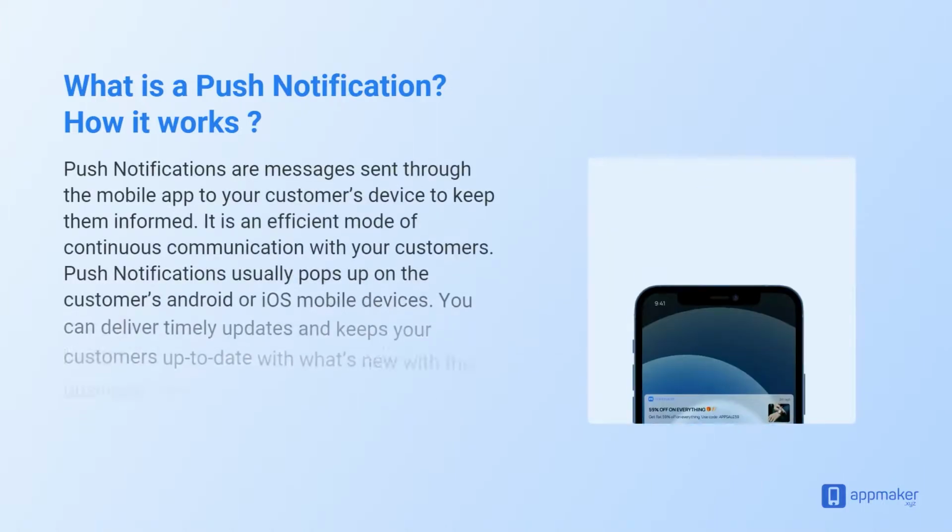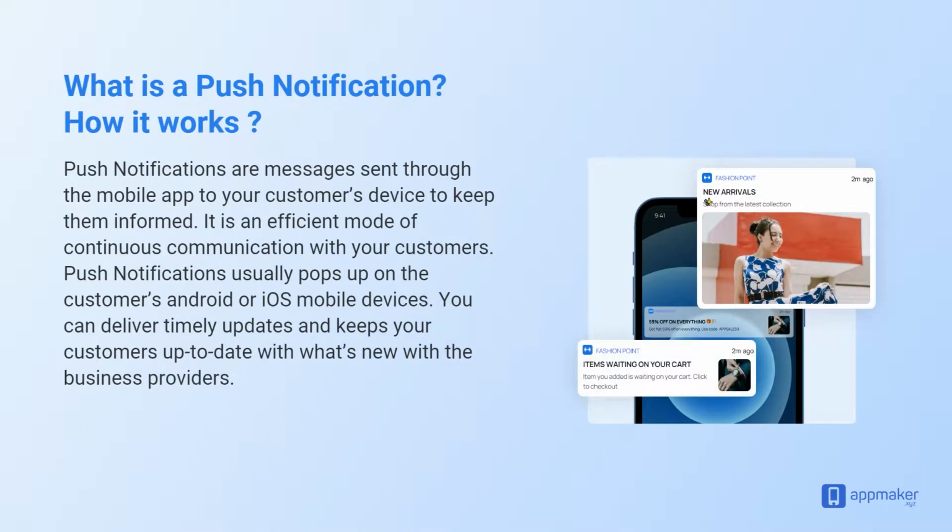Push notifications are messages sent through the mobile app to your customer's device to keep them informed. It is an efficient mode of continuous communication with your customers. Push notifications usually pop up on the customer's Android or iOS mobile devices. You can deliver timely updates and keep your customers up to date with what's new with the business providers. This way, you can even get the attention of your customers even when they're not using your app.